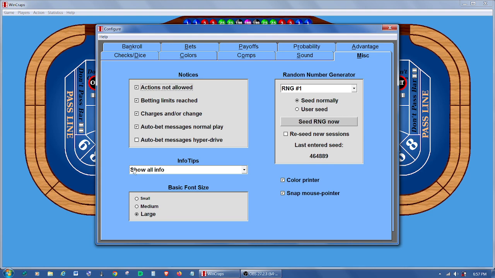Info tips. Whenever the mouse pointer is over a bet, it'll display certain data about that bet, and you can customize here how much data it's going to show. So for the moment, we're going to select Show All Info. Font size, you can select that.